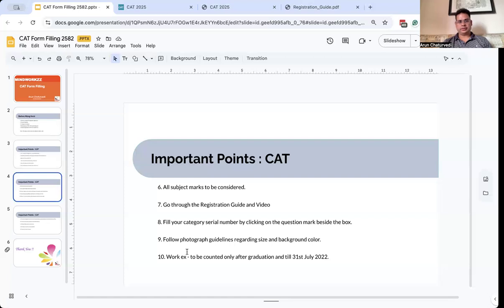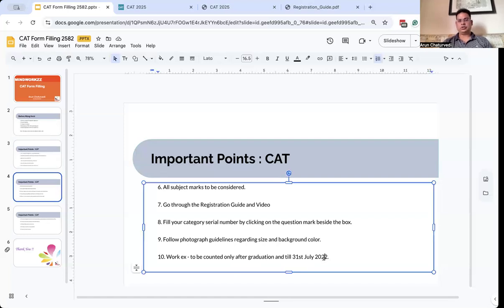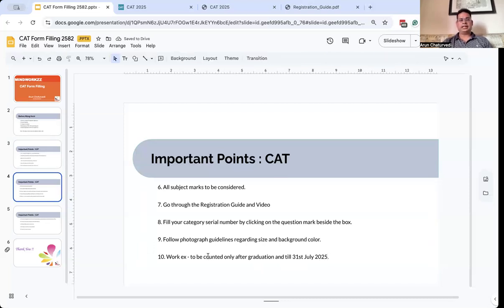I'll show you that. Follow the photograph guideline regarding size and background color. And work-ex is to be counted only after graduation until 31st July 2025. Please understand that any work-ex you do before your graduation or during graduation will not be counted. Work-ex has to be strictly after graduation. After graduation means after your final exam of the graduation.